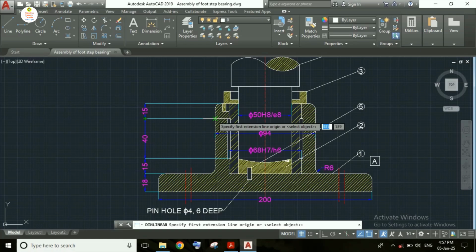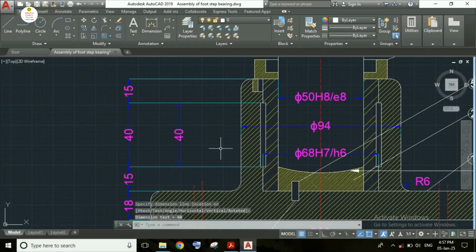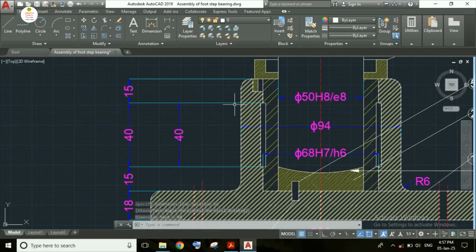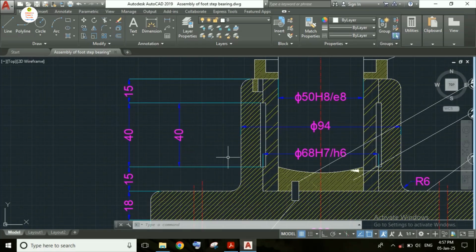Now here, this is a 40 mm dimension from this point to this point, as you can see here. And now I need to edit this dimension for some reason.